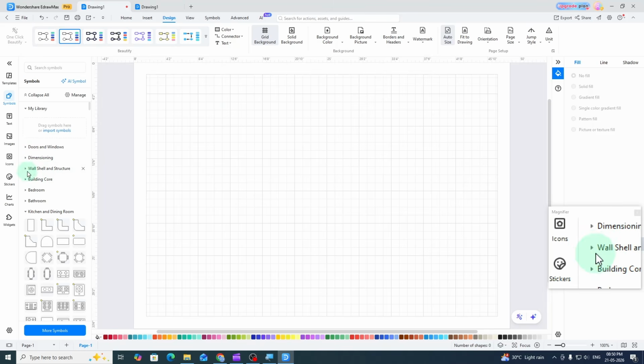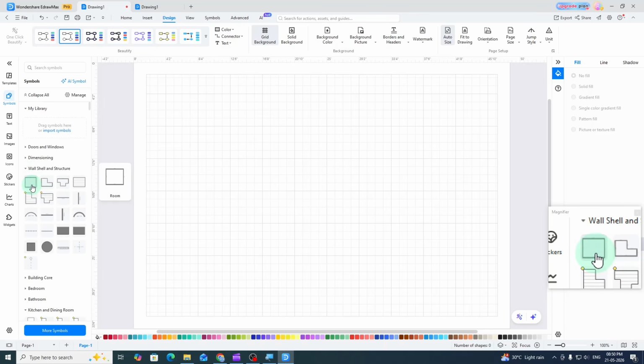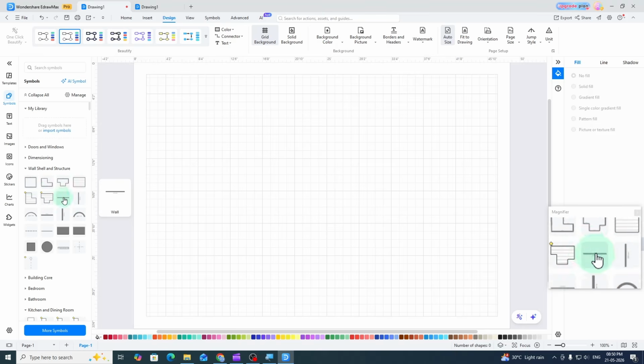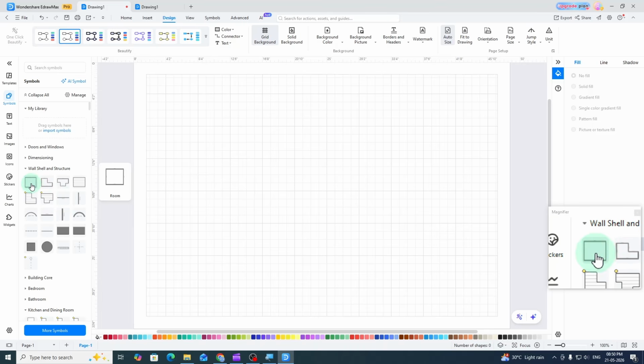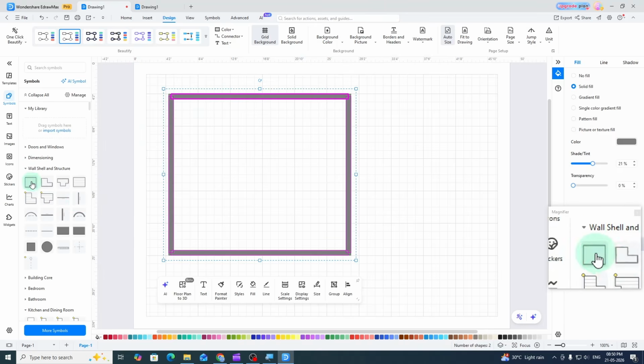You have to look for wall, shell and structure. So expand this, and from here you have the predefined wall structures, like this is the room, these are the walls. Okay, so let us try with the room. So I'll just drag this. Since our floor plan is rectangular, I will drag this.